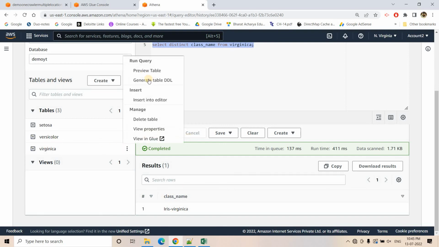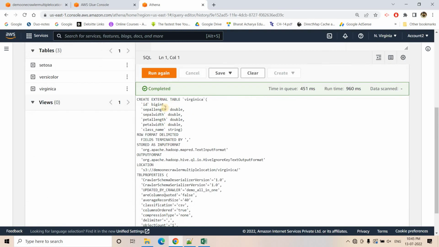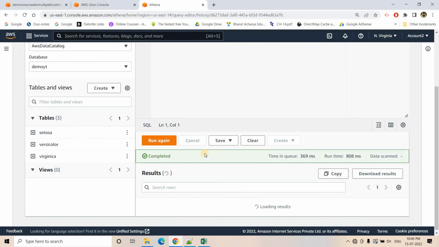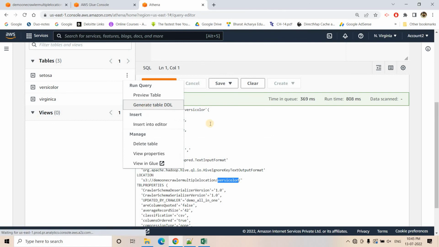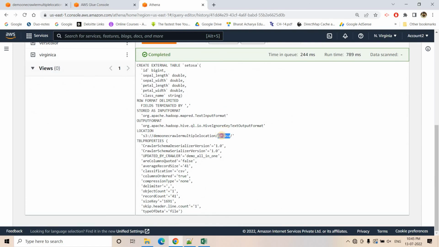Even if you check the DDL, if I just click on generate table DDL, here you will see that this particular table is pointing to the Virginica S3 location. Similarly for Versicolor, if I do generate table DDL, you will see that it is pointing to the Versicolor folder. If I do it for Setosa, here you will see it is pointing to the Setosa location. So using this particular technique, using a single Glue crawler, you can crawl multiple S3 locations, multiple data sources.